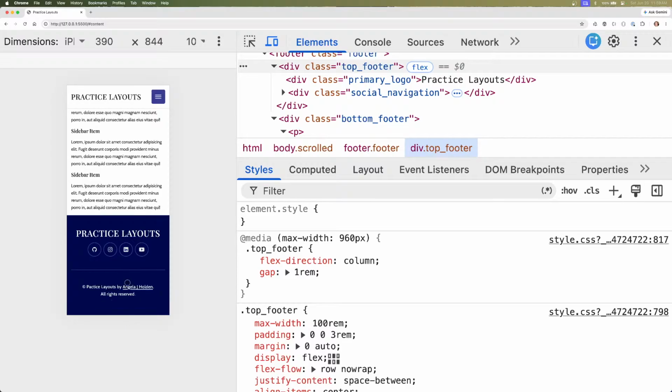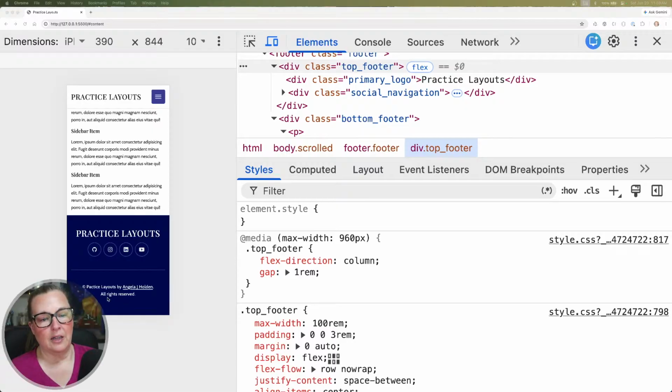And little things like this, where you can kind of control even where a sentence breaks or two sentences break inside of a paragraph element, those are nice little touches.